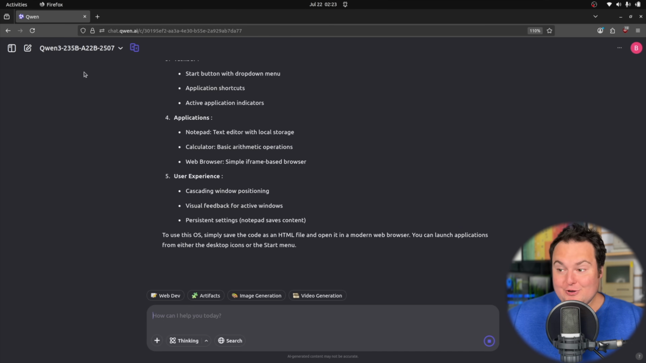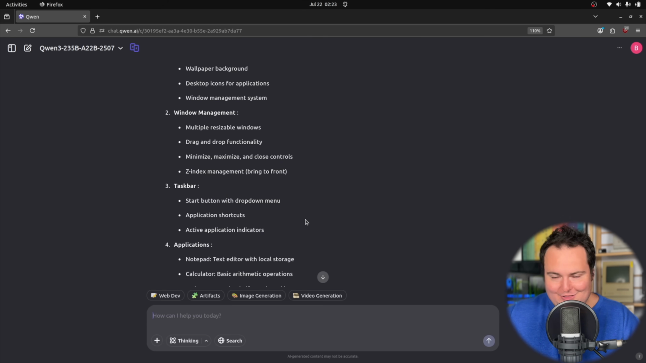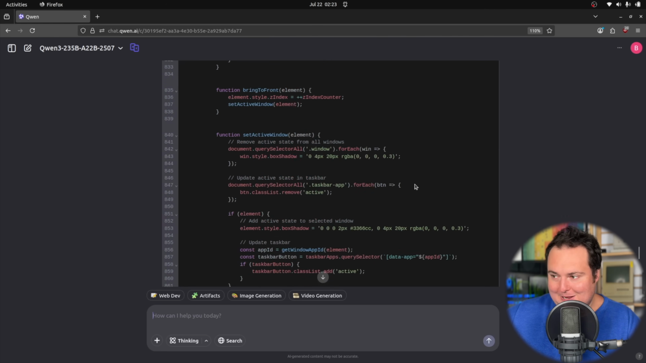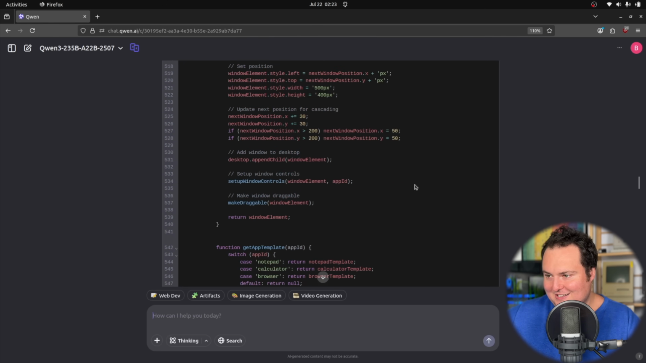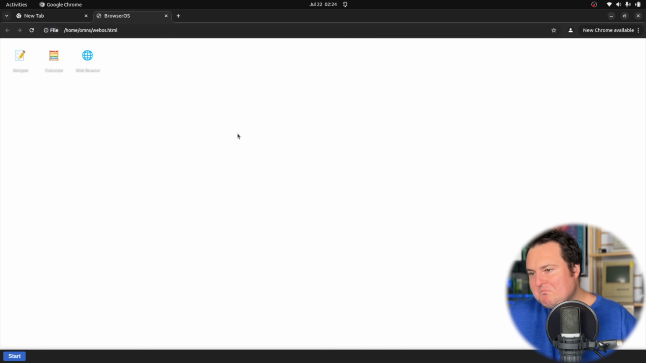So around 930 lines of code later, we have our completed script right here. Seemingly, this has some different applications in it. A simple iframe-based web browser. Based off of some of what I'm seeing right here, this does seem like it will perhaps be quite impressive, assuming, of course, that it does function correctly. All right, let's take a peek at our web OS.